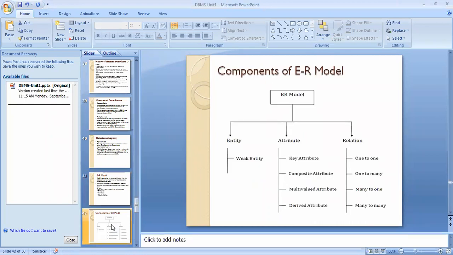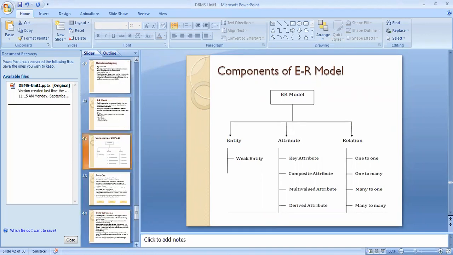These are the components of the ER model: entity sets, attributes, and the relationship. Let's see entity first. Please note it down, or otherwise take a screenshot.